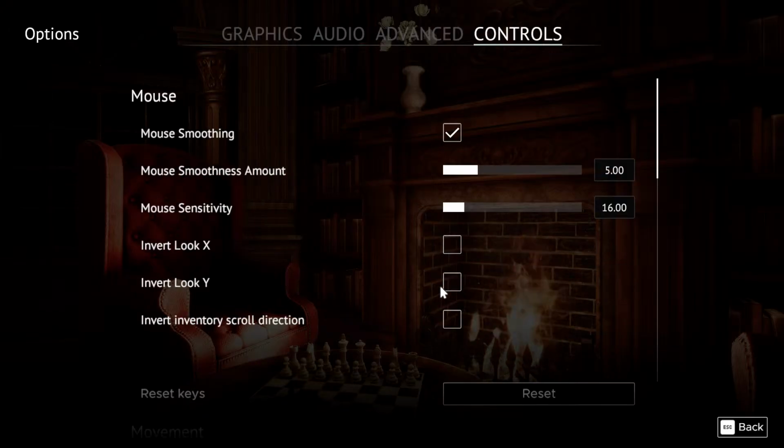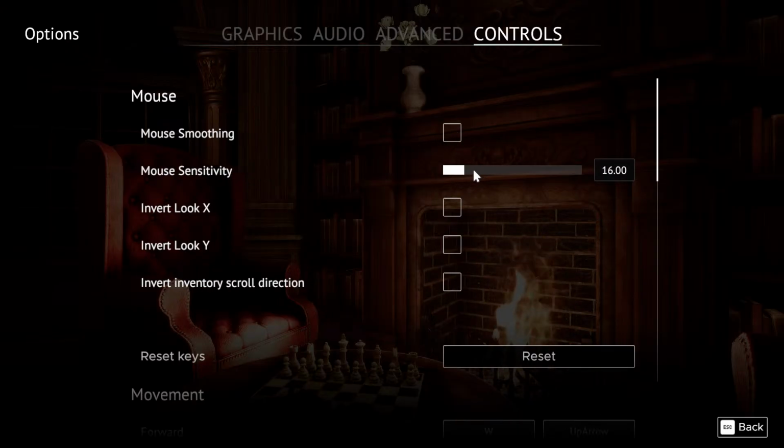Mouse smoothing. I want to invert that, maybe not. Let's turn mouse smoothing off. Turn the mouse sensitivity up a little bit. That looks good.